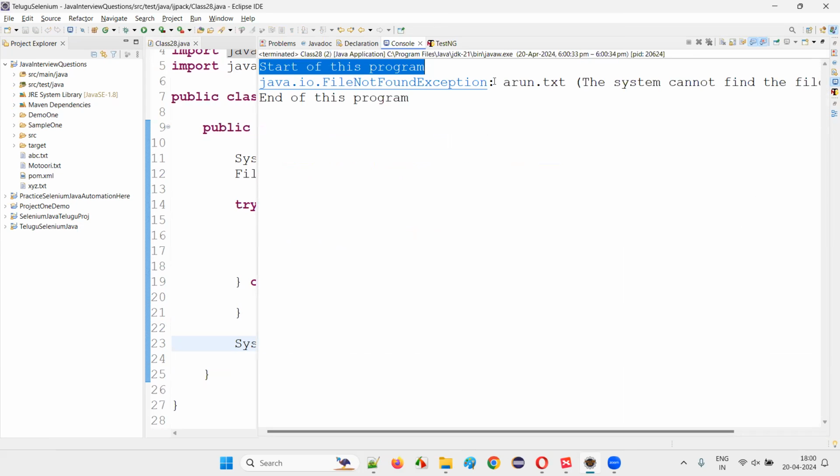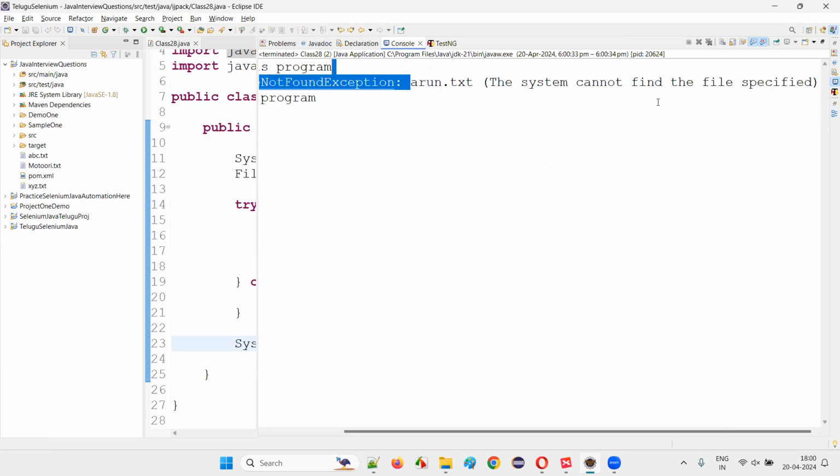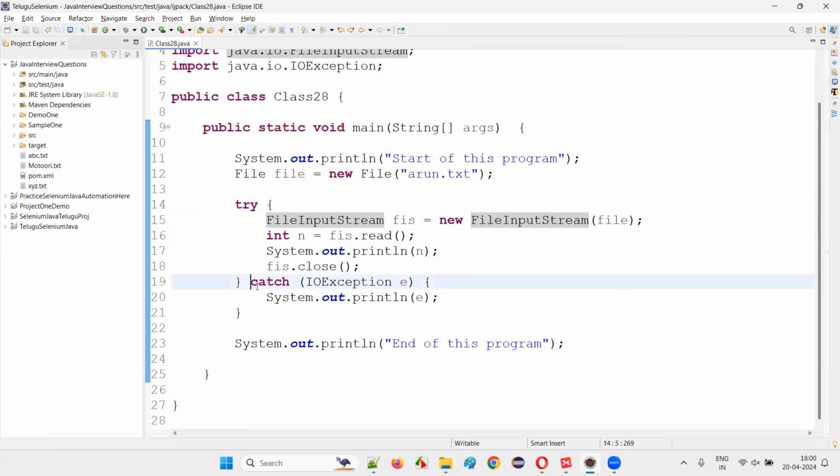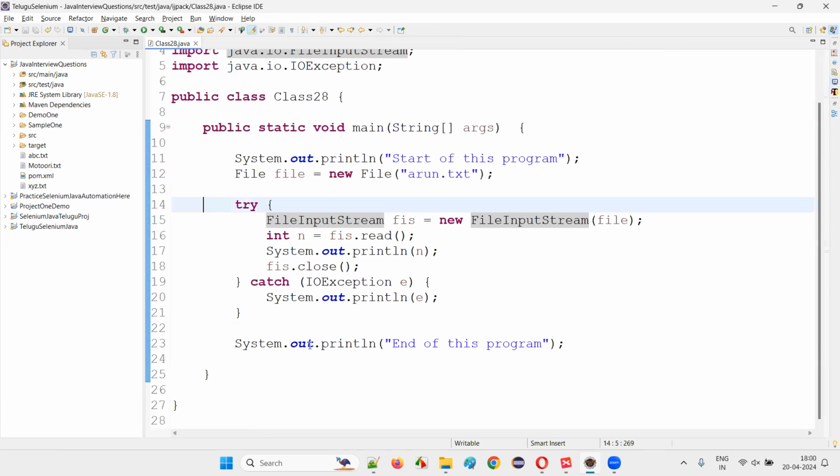Start of this program, exception came, FileNotFoundException came, because this particular file doesn't exist in the project, and because of which the control came to the catch block, it printed the exception details here. Whatever the exception details, it got printed. And finally, end of this program, because the exception was handled, end of this program got printed. Fine, that's all good. We were able to handle the exception successfully.